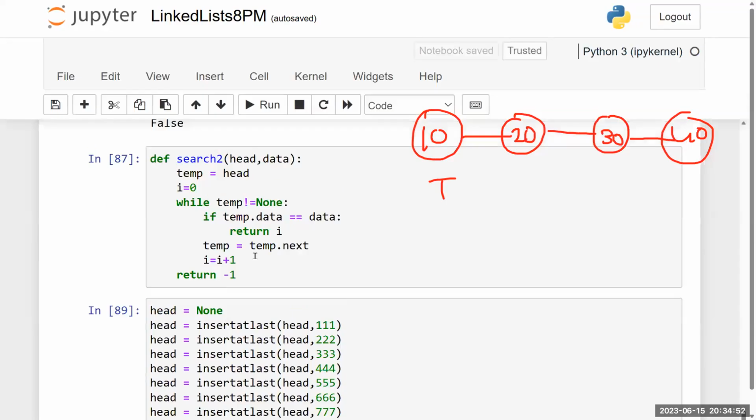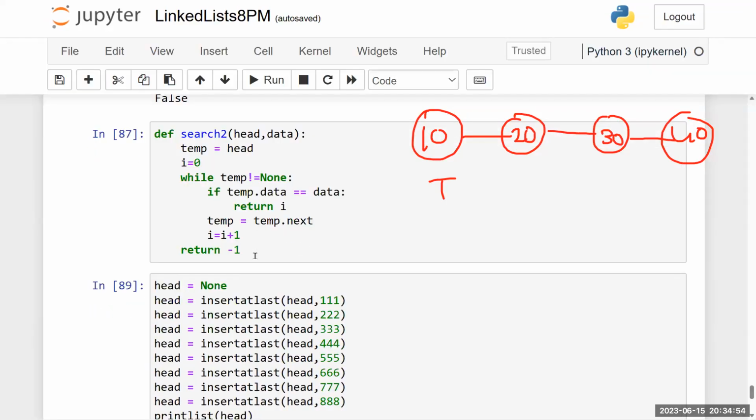Okay, so I think you people got clarity about these two. Any doubts? No, sir. Is the concept clear? Please confirm. Yes, sir.